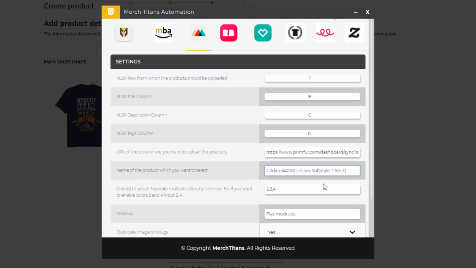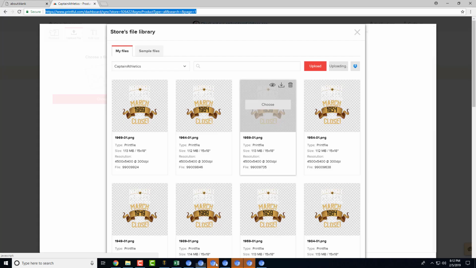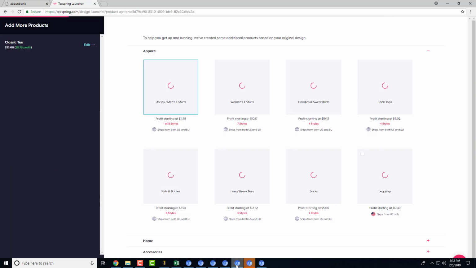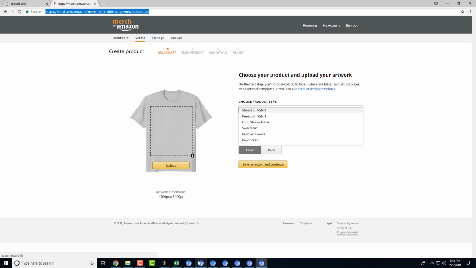But that's it for this video. As you can see, everything's running in the background. All these different platforms on full automation, getting all the data from one spreadsheet. It's absolutely beautiful, and it will only continue to get better.